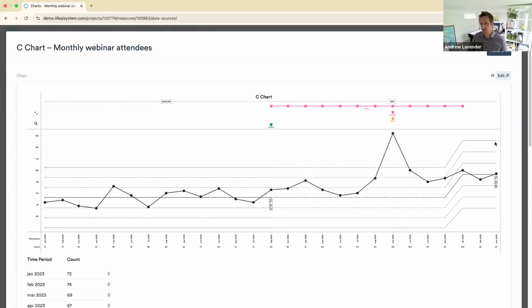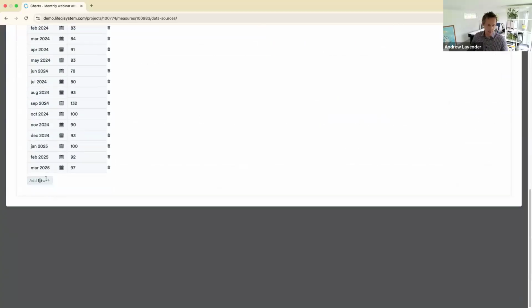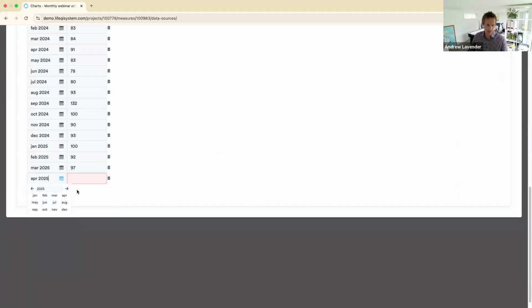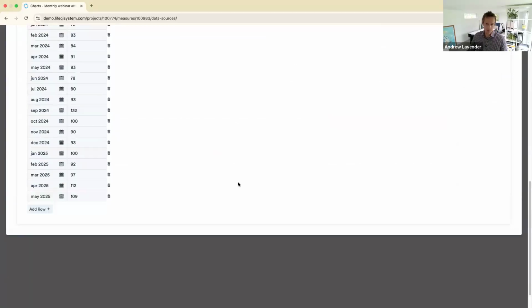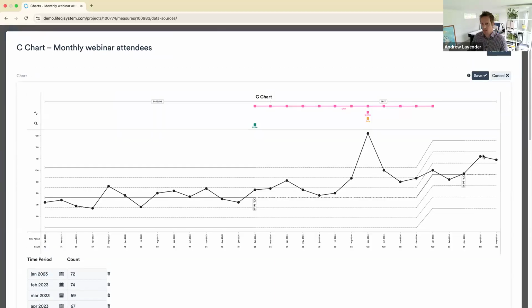It just comes in a few clicks of a button, you can do all of that, and that makes it really, really straightforward. So I want to add some more data. Let's do it very quickly. Come and add the latest data from the last few months, April and May. The chart adds those in, so you can see we're now at a point where all of our data is within our control limits. So this is now normal in this case.